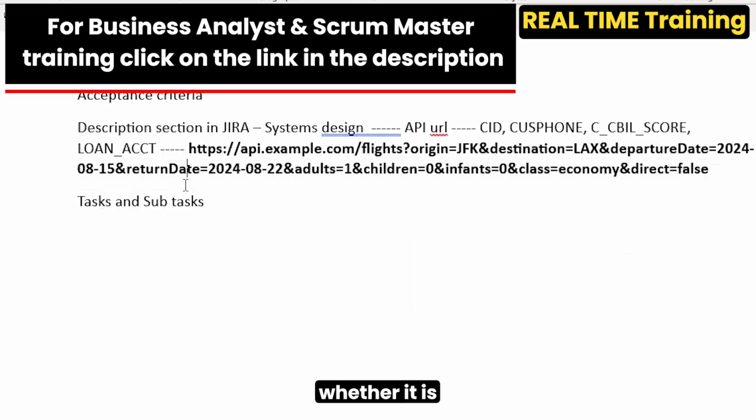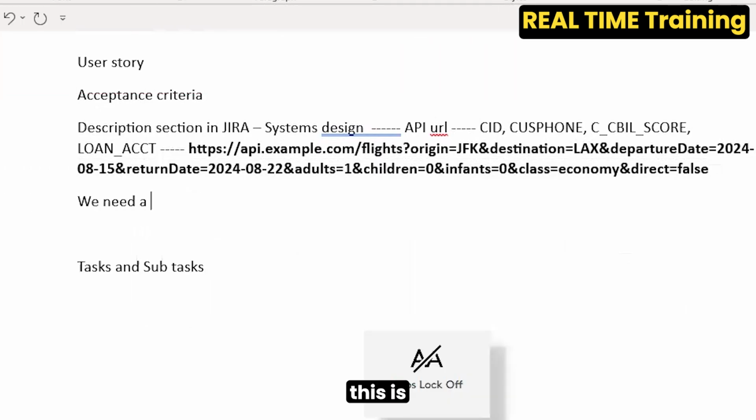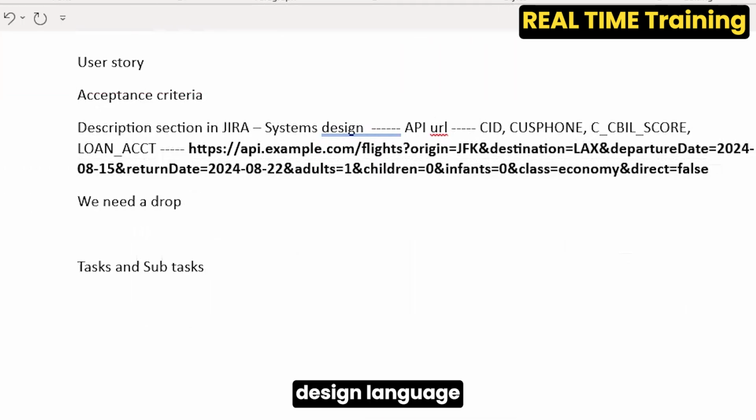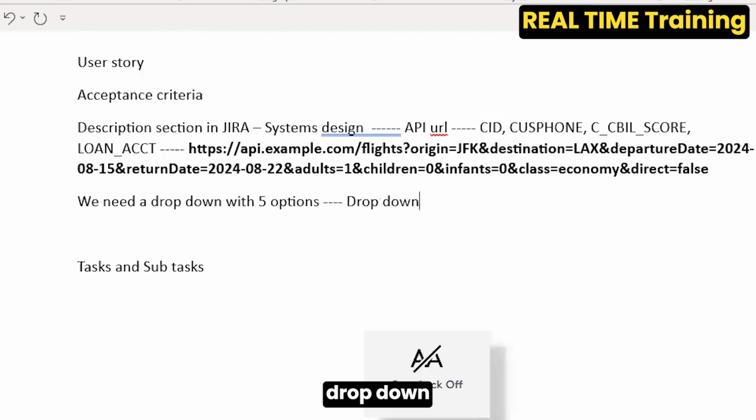Correct. We will put whether it is a drop down or a radio button. This is what I mean by system design language. You need a drop down with 5 options, and we have to write it in a descriptive manner, like: we need a drop down, with these drop down options.